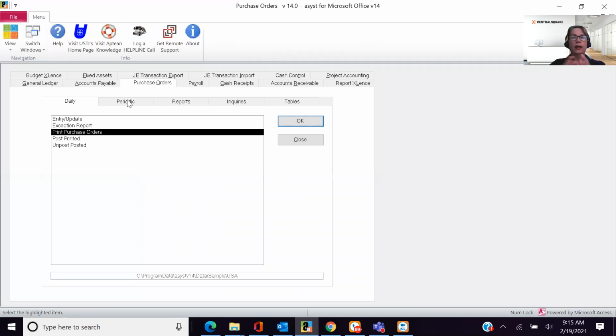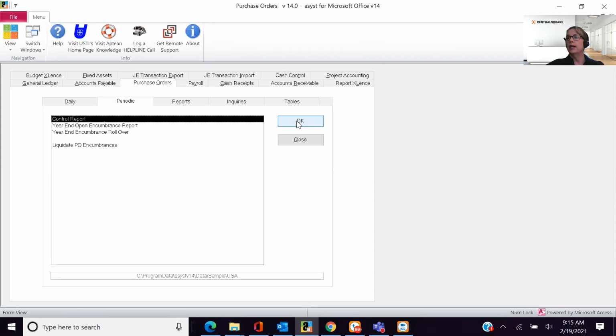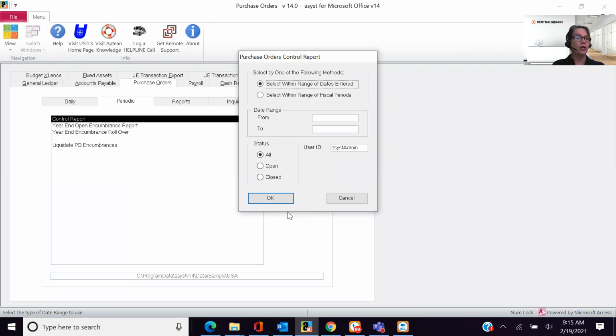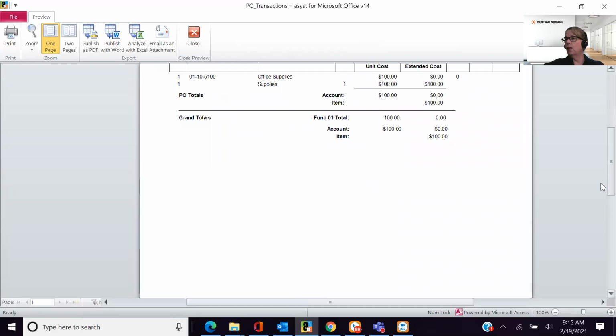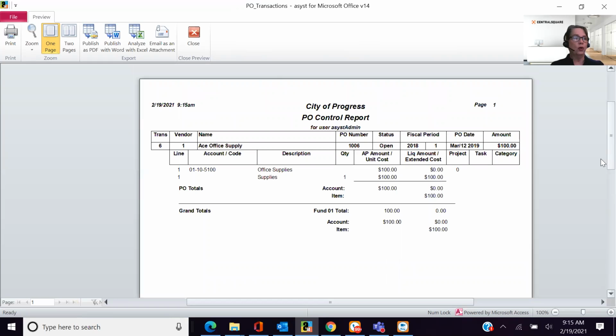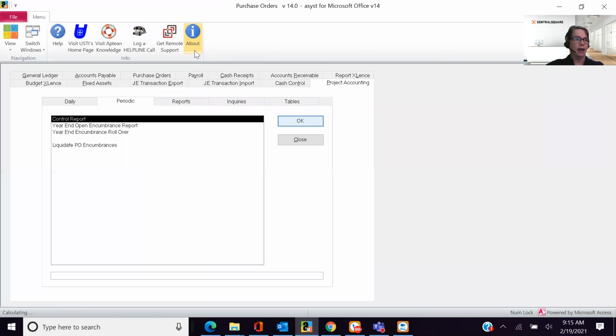Now, under periodic, there's a couple of things you can do here. One is we do have this control report that you can print out, and you could do it from a date range. You can do it based on status. So if you want to see all those purchase orders that you've got entered in, or even do it by user. This is a way to see what you've created and what you have in the system. And once again, just like all the other products, you can just look at the report, you can email it, you can go to Word or Excel or create a PDF.